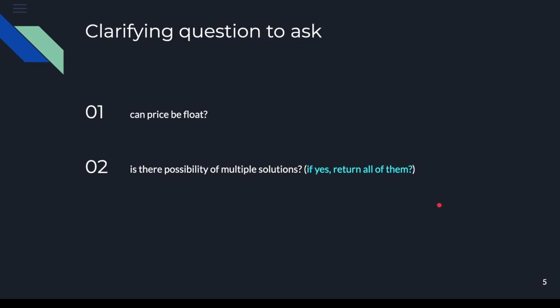So let's look at the few clarifying questions. First question is that you can ask if the prices can be float, because we might face issues in comparison later if prices become float, and we do have to make sure we are comparing until the certain decimal places. And the second question can be, is there a possibility of multiple solutions? If yes, then how to handle them?